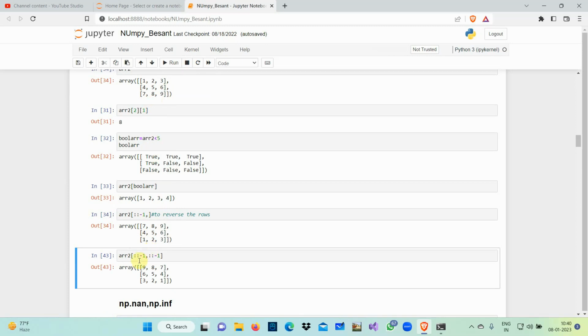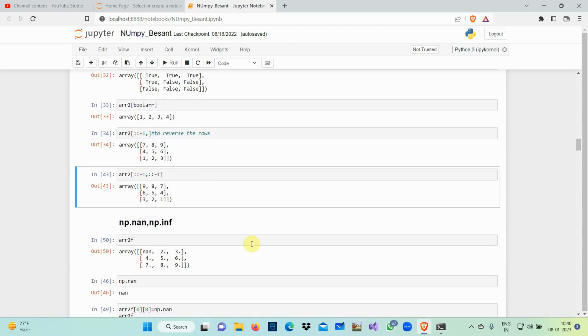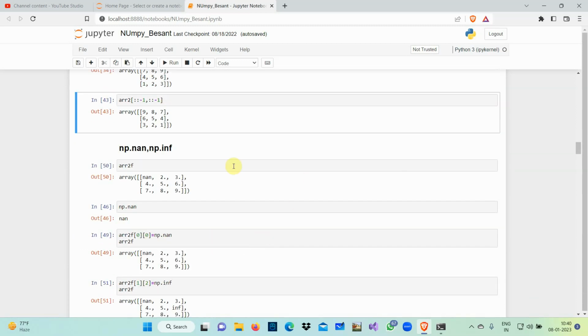So in that case what you do is minus 1. See this, colon minus 1 comma colon minus 1. That means I am reversing the rows as well as the columns. And what will happen? 9, 8, 7, all the things are coming. But if you remember, it was 1, 2, 3, but it is coming 3, 2, 1, 6, 5, 4, 9, 8. That means this column is also reversed. Row is reversed and column is also reversed. Okay. So these are the things we can do and practice here.